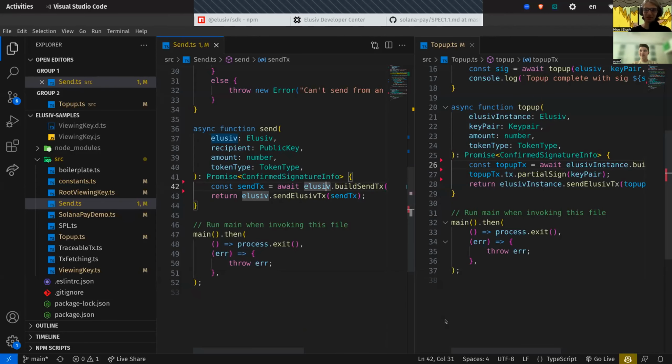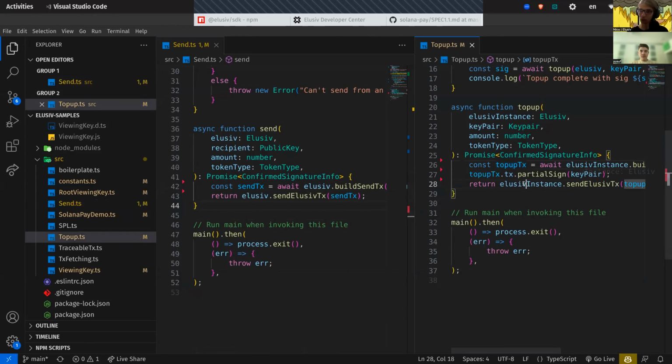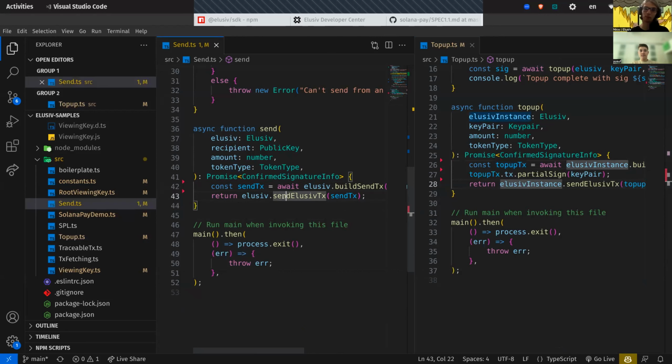So yeah, that's already the basic flow. If you want to do private transfers in your Solana dApp, you can do it with 1, 2, 3, 4, or this is the same line, so 3.5 lines of code. So hopefully it shouldn't be too complicated to implement. But yeah, that's the basic flow.